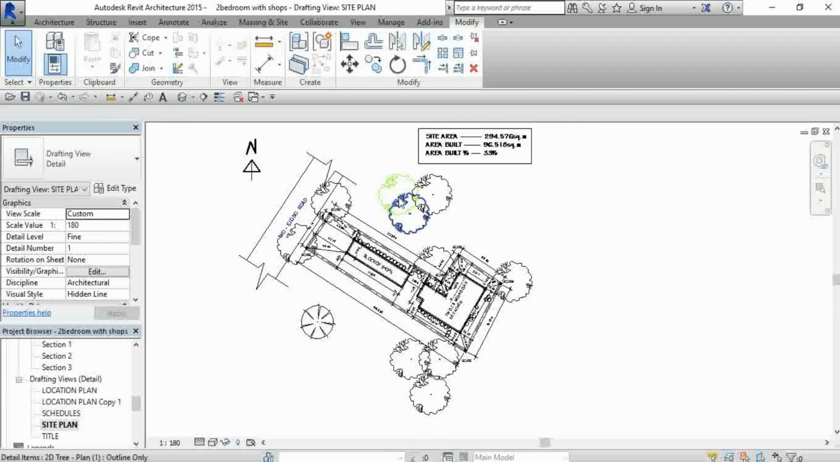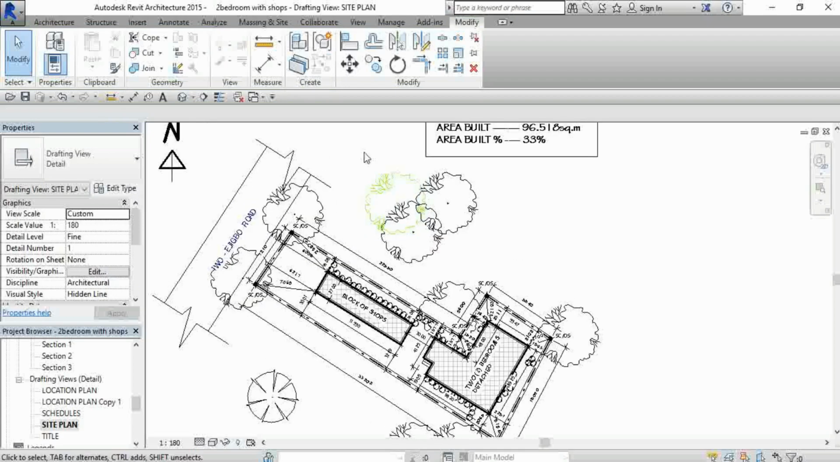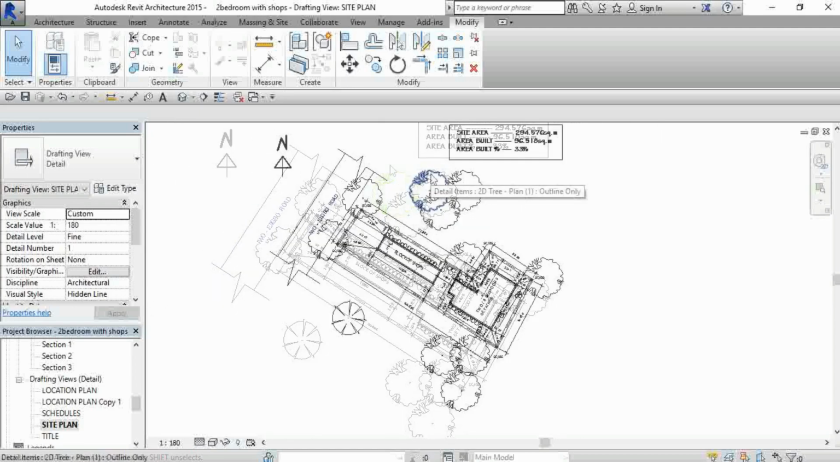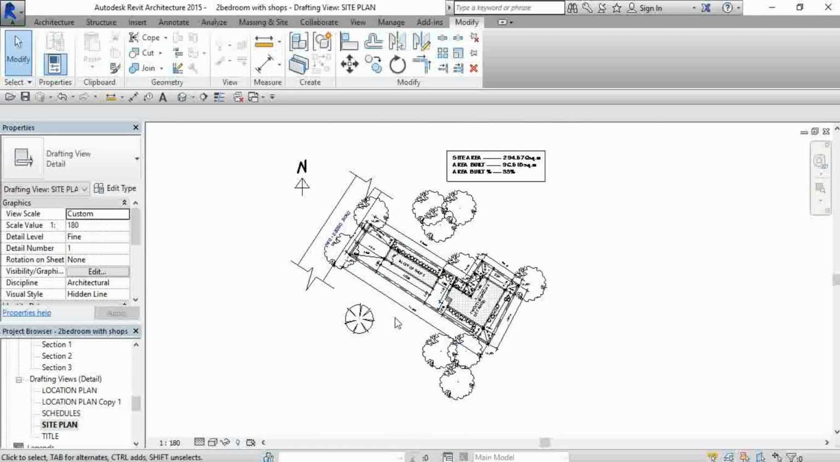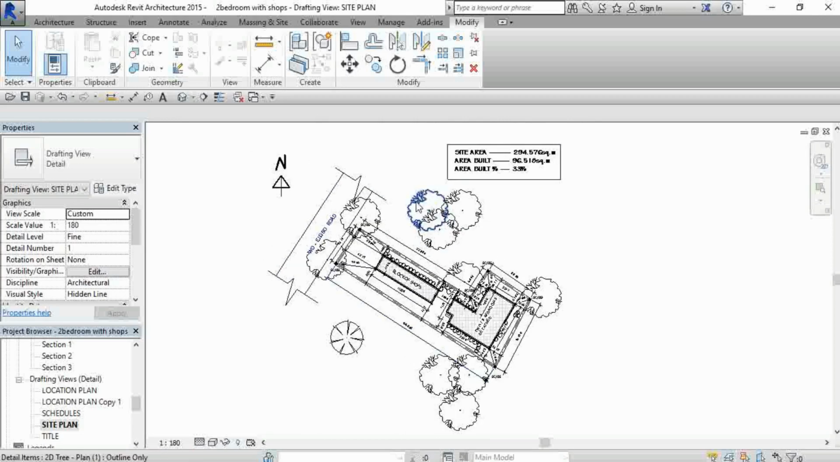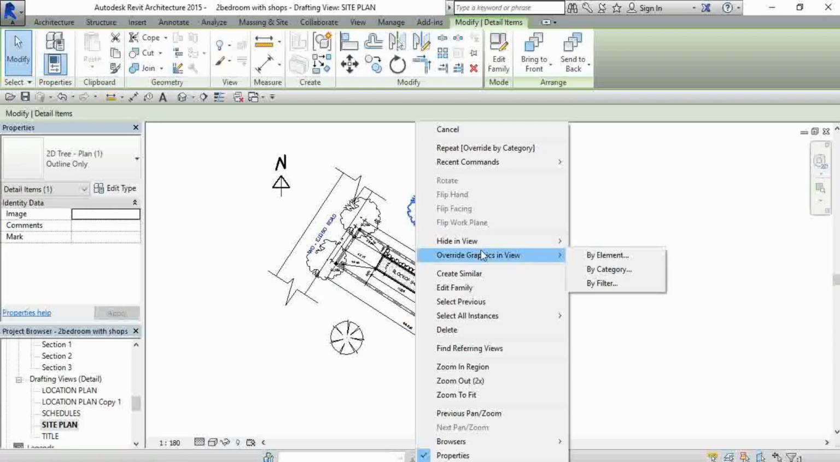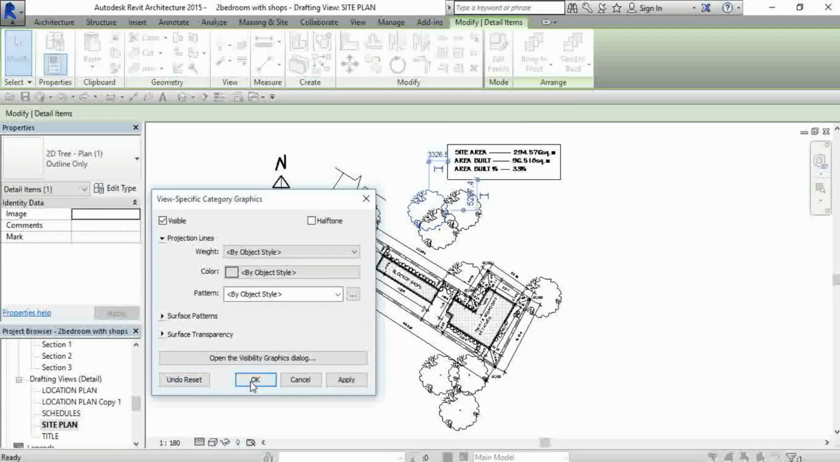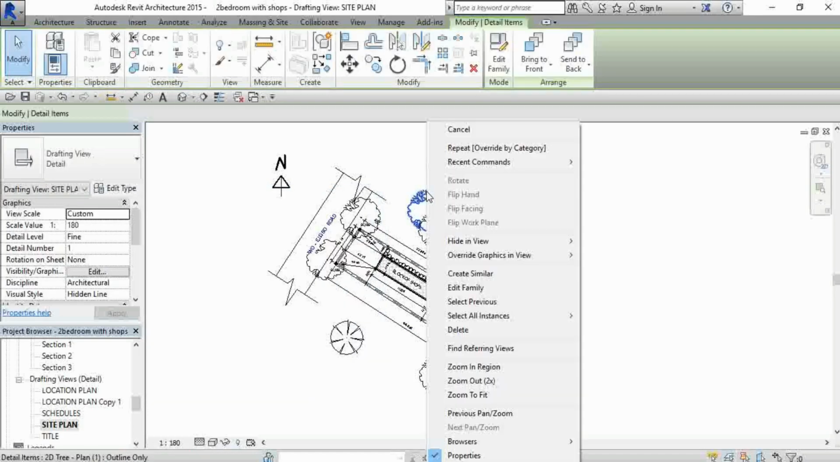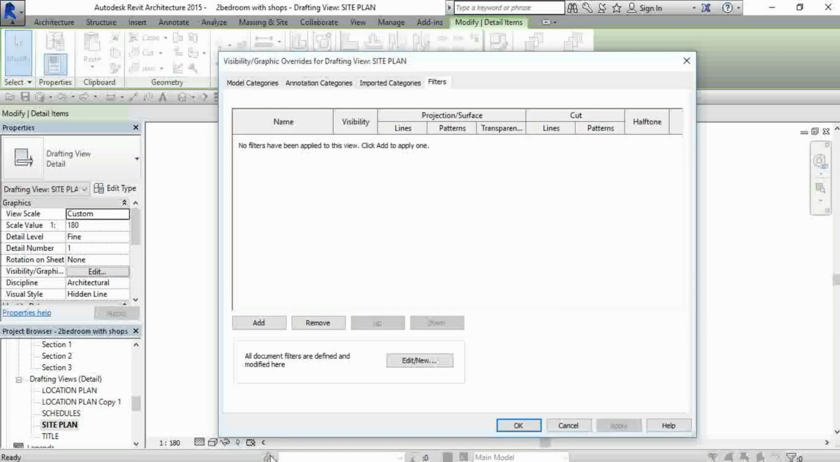Okay, here now there seems to be an issue. All the other ones have not been changed. It is a situation where you are not able to override the graphics of an object using By Category. You can reset that, and use the third option. The third option is Override Graphics in View by Filter. So it's going to take you to this dialog box, and you can use this.